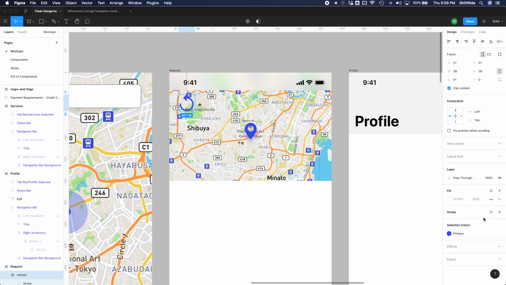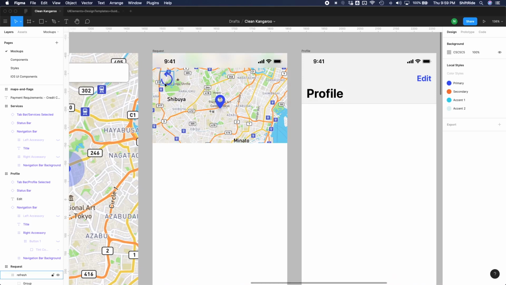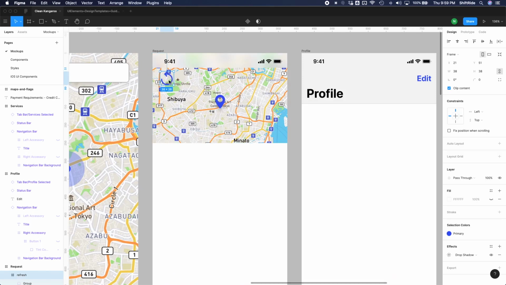And I want to go ahead and also give this a drop shadow, but this time make the Y 0, make the blur maybe 10, and bring the opacity down to maybe 15%. I think that's good for now. That button can definitely be a little bit more visible.